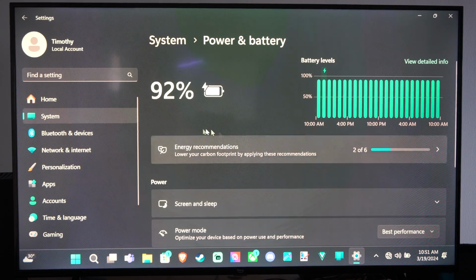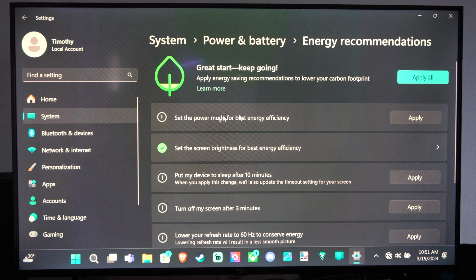But at the top, you can see it says energy recommendations. Lower your carbon footprint. So let's select this. And then just follow these suggestions. Otherwise, you can just go to apply all on the top. Set the power mode for energy efficiency.